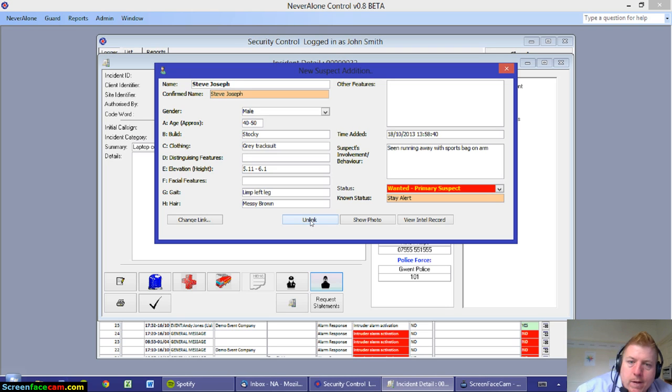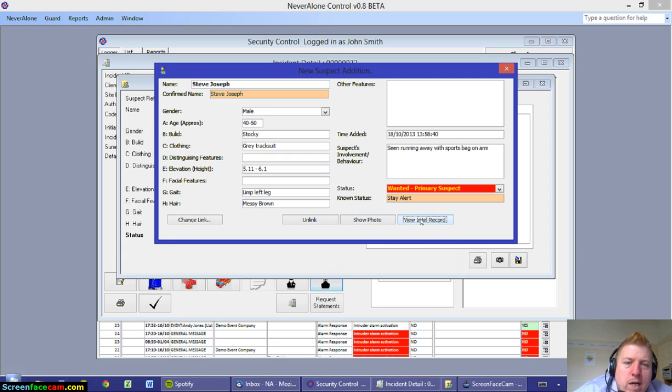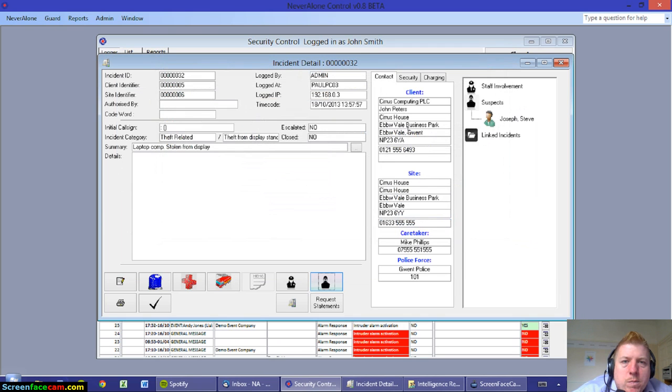So it gives him a name on the list. We can unlink him as well. If we realise that this is not the person, we can unlink the person there. Was his photo we've already seen, and I can view his Intel record, which has just popped up below.